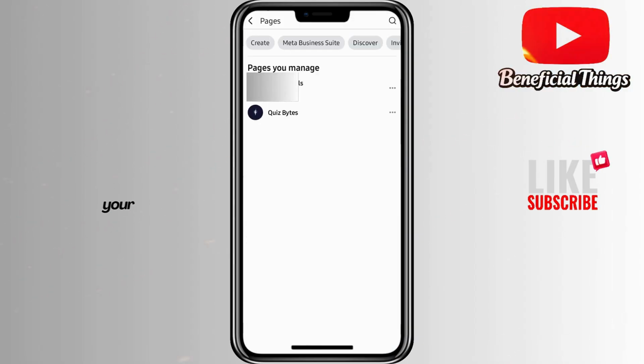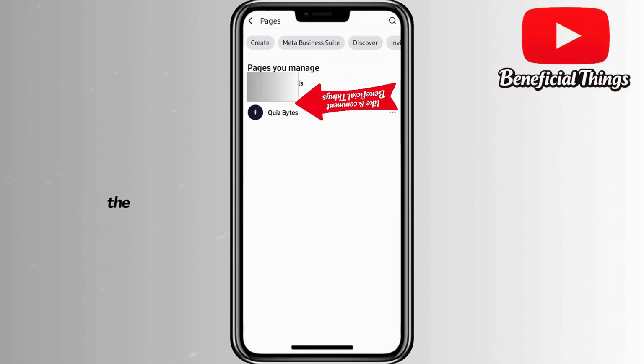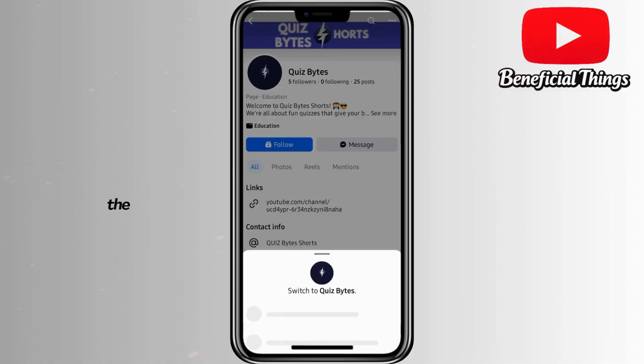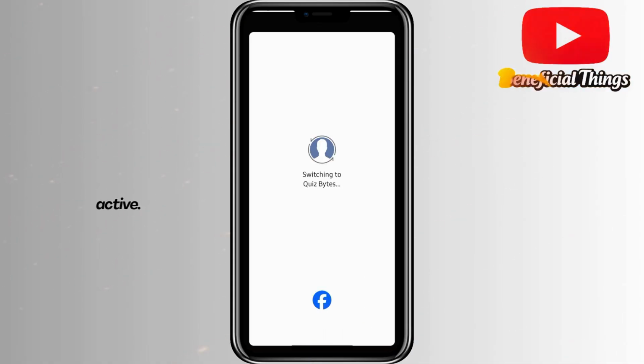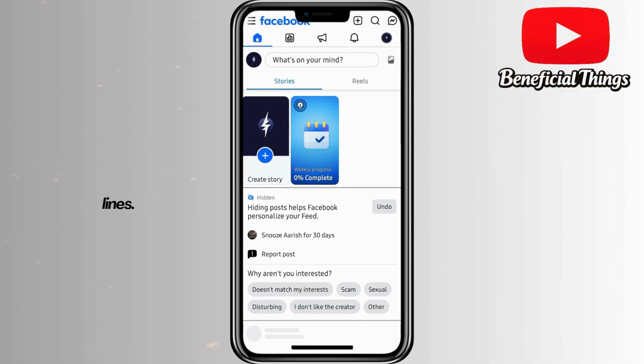On this page, choose your page if you have more than one. I'll pick the second page to delete. Now the page session will open. Here you need to switch so the correct page will be active. Then go back to the three lines.